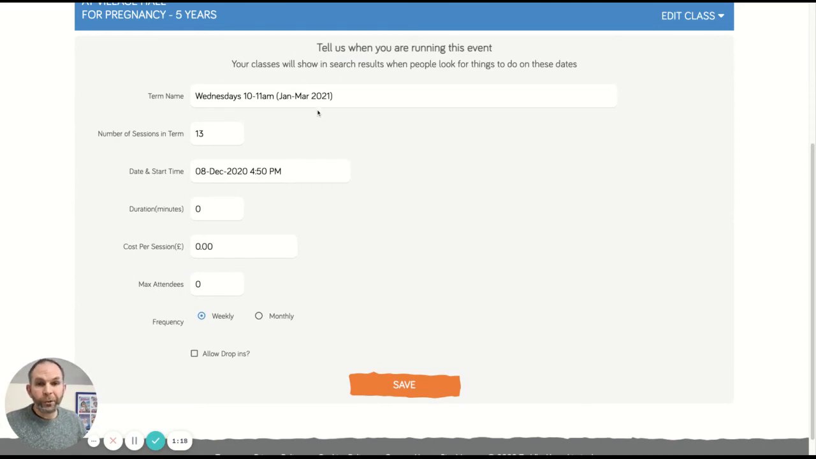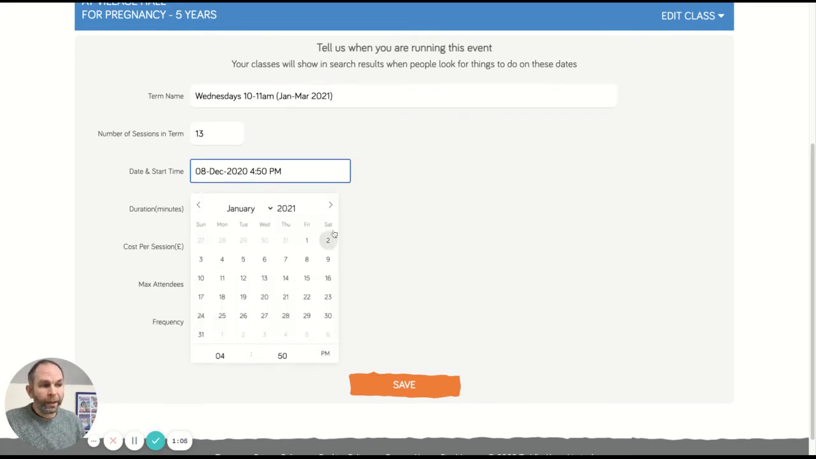A quick tip is to make sure you add the dates in the name, because that will make it easier for you to see which classes you want to renew in future and make your life much easier. When you're adding in the start date and time, when you click on the button, make sure you choose the appropriate day and also set the time. And this is the bit that sometimes people forget in the bottom for the start time. And make sure it says AM or PM correctly.